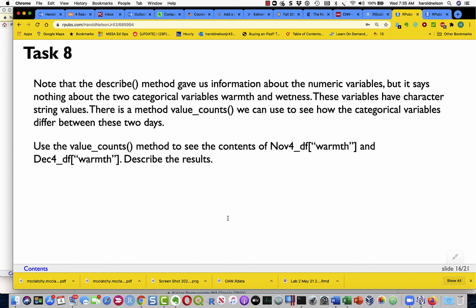So note that the describe method gave us information about the numeric variables, but it says nothing about the two categorical variables, warmth and wetness. And the reason, of course, is that these variables have character string values, so you can't compute statistics like mean and median. What you have to look at is the set of values that they take on. Now, Pandas provides you with a method value underscore counts, which we can use to see how the categorical variables differ between these 2 days.